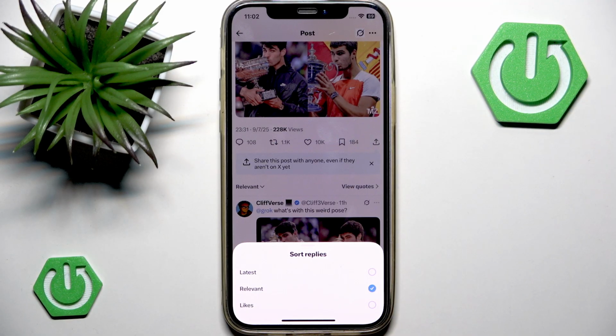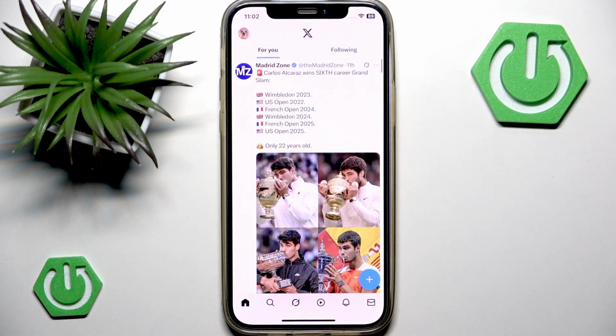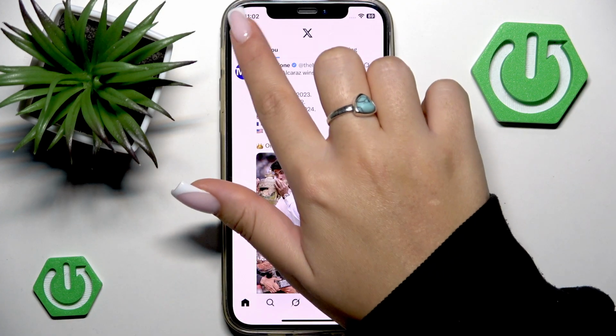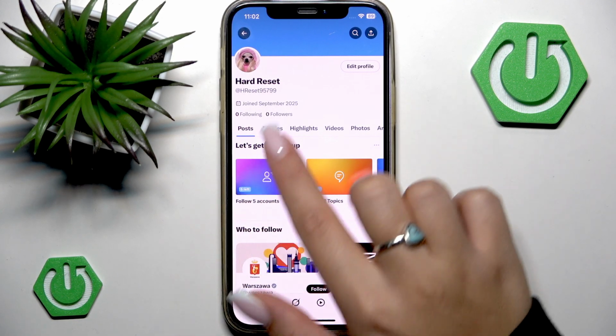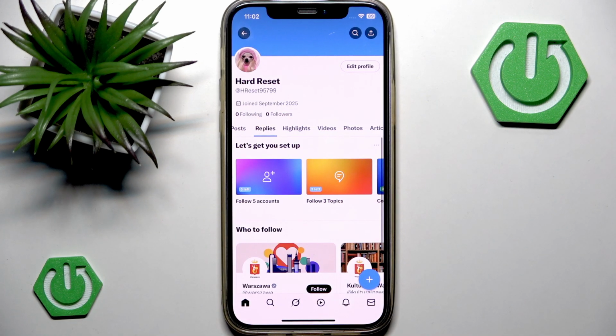Yes, and also if you want to read your comments on X, then you have to go to your profile picture at the top left and navigate to your account, and here you can see several tabs such as posts, replies, highlights, videos, etc. You want to enter the replies tab, and here you will see all of your comments and replies on X.